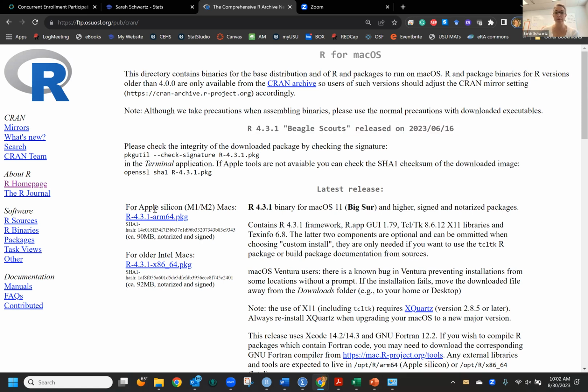If your Apple computer has the Apple Silicon processor, an M1 or an M2, you're going to choose this first link. If you're using an older Intel processor Mac, you're going to choose the second link. That will download the installer, and then you install it like you would anything else on a Mac.